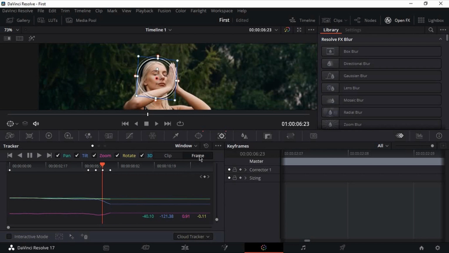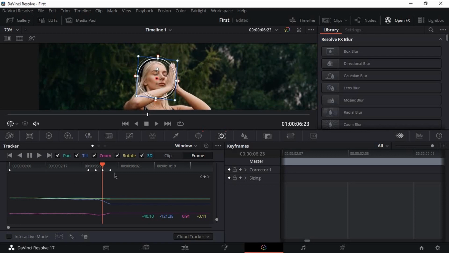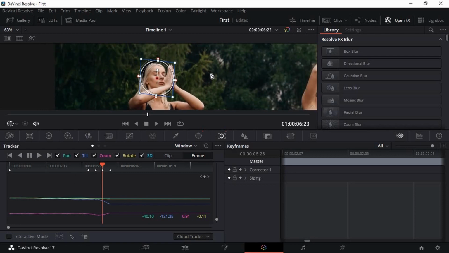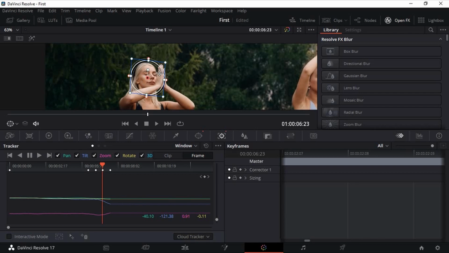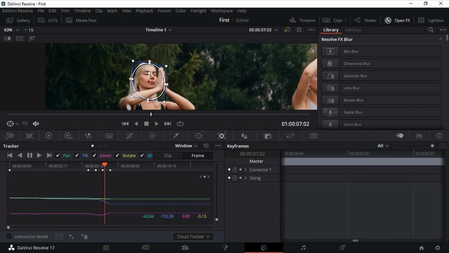You should be clicking the frame button for this. If you click on the clip button, then it will make your whole timeline a mess. So you need to click in frame. So I think it is good now. As you can see, yeah, it is good.